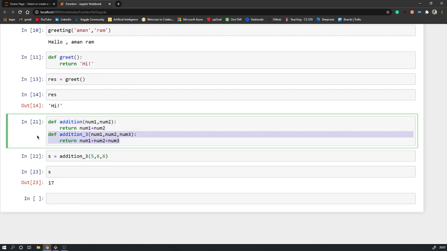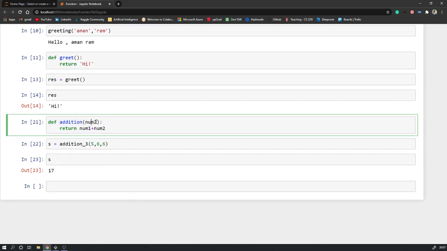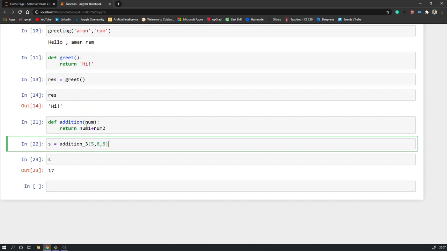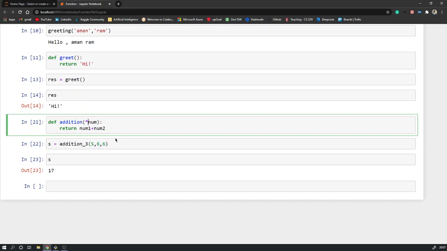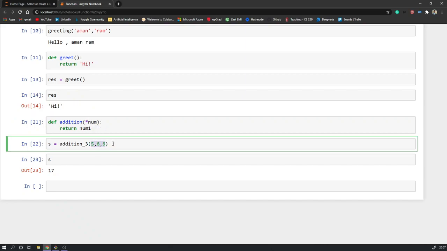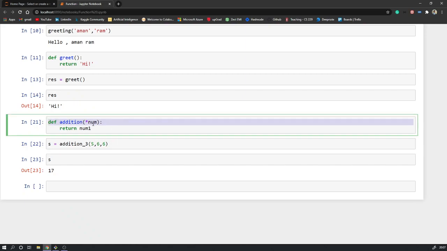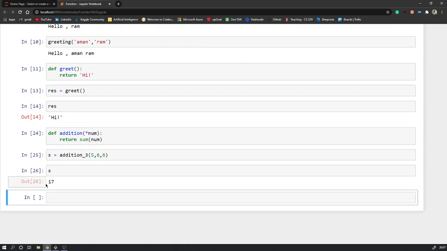So in that case, you can create one function and then a single variable which will store all these values as a list. For that you just have to add an asterisk here. Once you add an asterisk here, no matter how many inputs you send, let it be 1 or let it be 100, they are going to be stored here as a tuple. In that tuple, finally I can say return sum of that variable num. Now if I do the same thing, you can see I get 17.